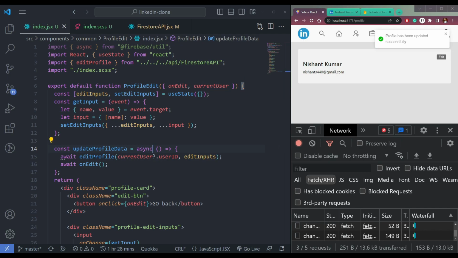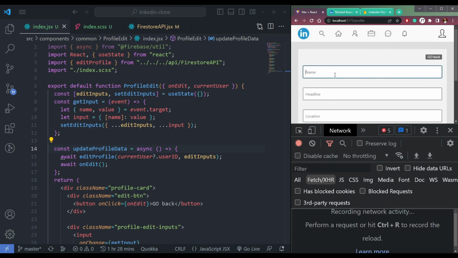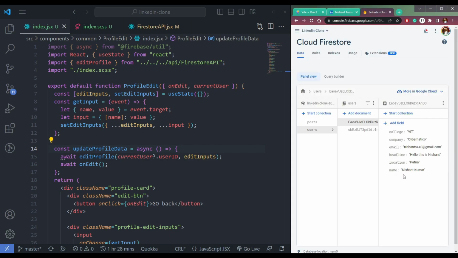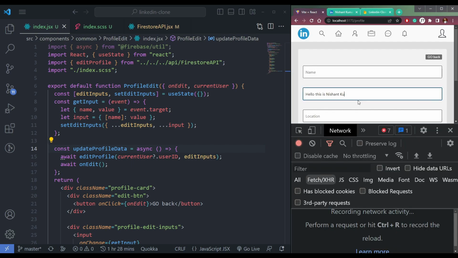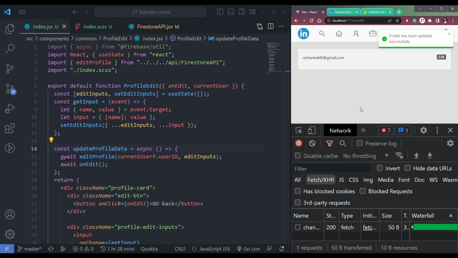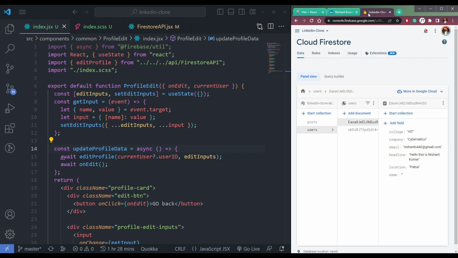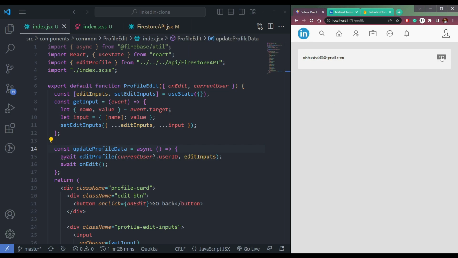Now let's try again. Click edit. Let me add the name called the same. Okay, if the name doesn't change, it will not change. Or if we don't fill the field, this will not change as well. So name is the same. The headline is Nishant Kumar, and just click save here. Okay, now it's the same thing. Okay, the name is empty now. Okay, let me try once more. Click save.